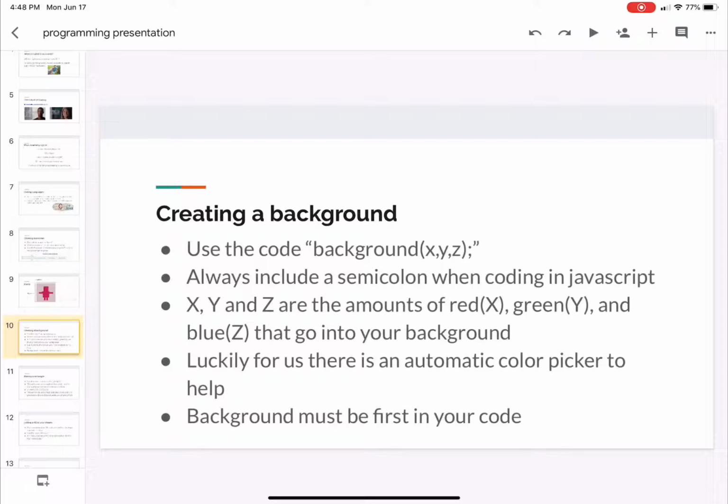But luckily for us, there is an automatic color picker to help. So a background has to be the first thing in your code, because otherwise it won't print anything on top of that.